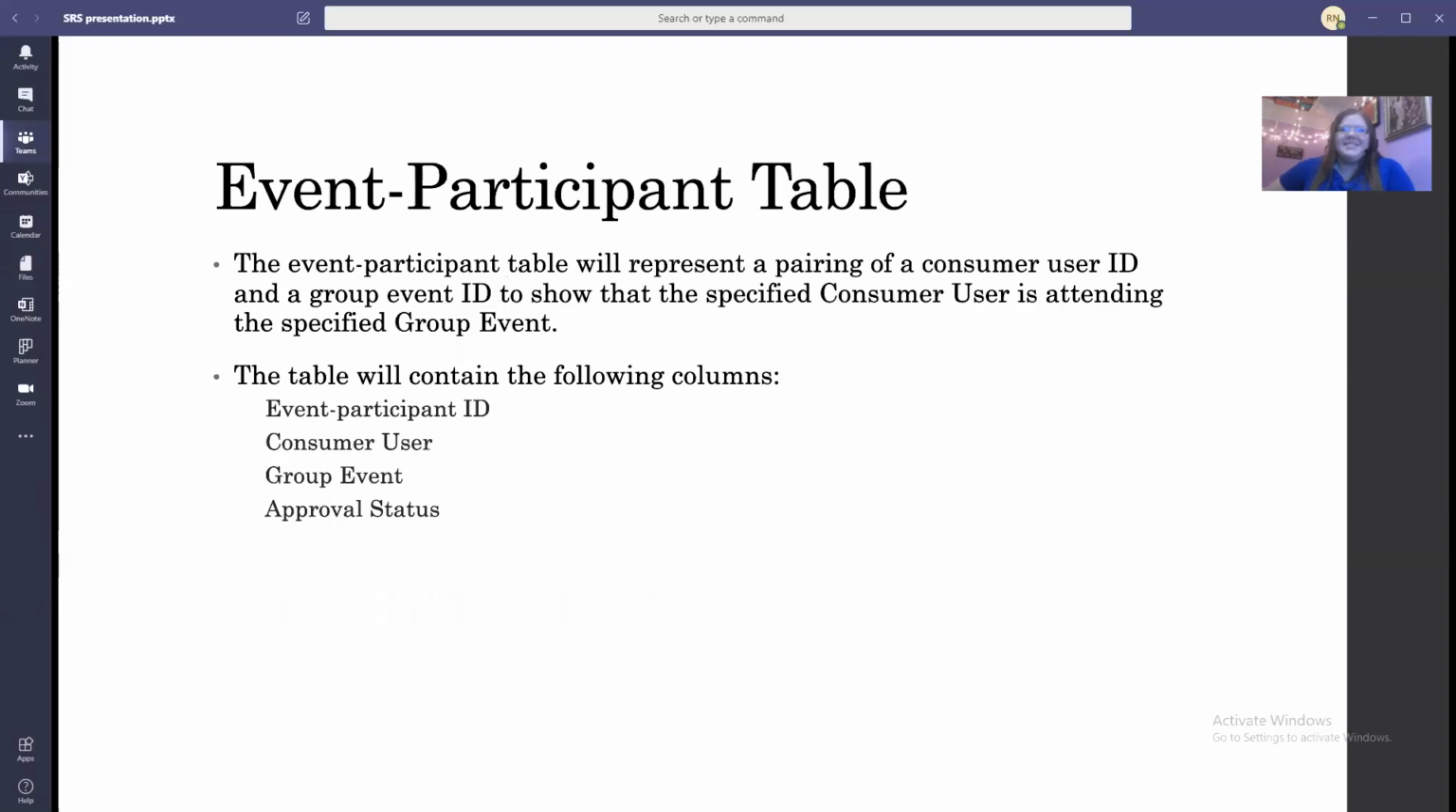Next slide. The event participant table links a participant, which is a consumer user, to a group event. So it will contain the ID for that pairing, a reference to the consumer user table for which user is the participant, and a reference to the group event table for which event they're a participant of, and then their approval status to say whether they have only been invited to the group event, or if they've requested to join, and if that request has been granted and they're approved to join.